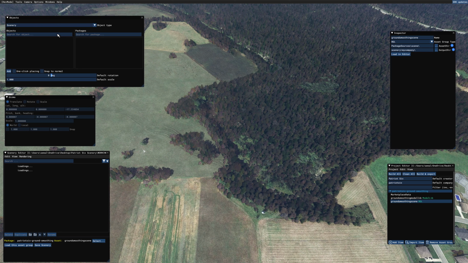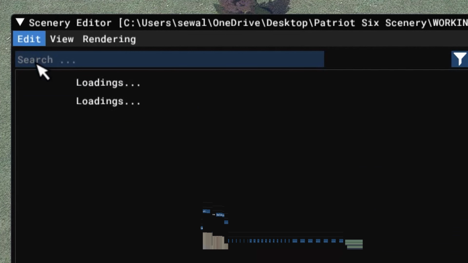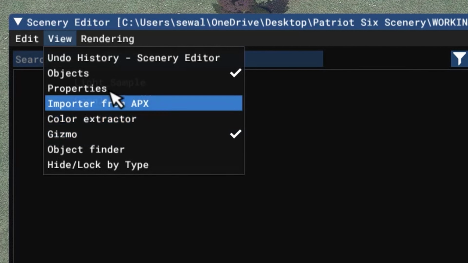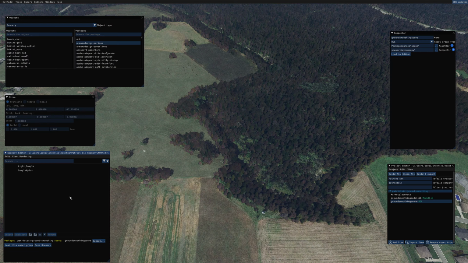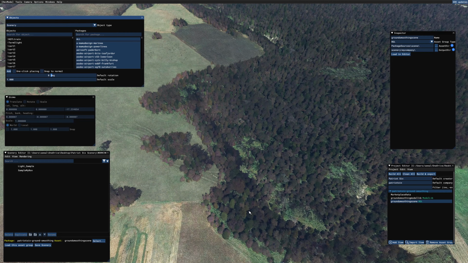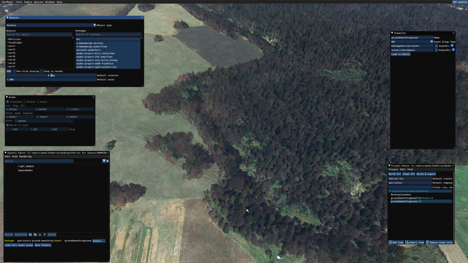If you do not get the objects in the gizmo, you can drop down on the scenery editor, tick view, tick gizmo, and tick objects. And all of the scenery library has loaded in. So on the objects window, I'm going to tick all. You should get in a habit of doing that because once you tick all, it gives you access to everything in the scenery library.